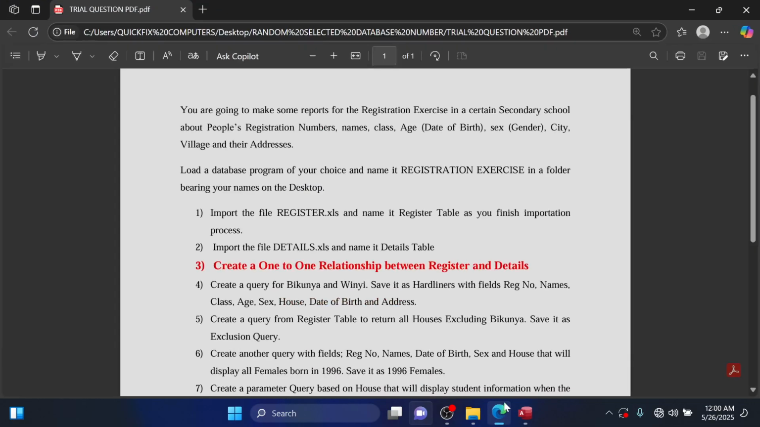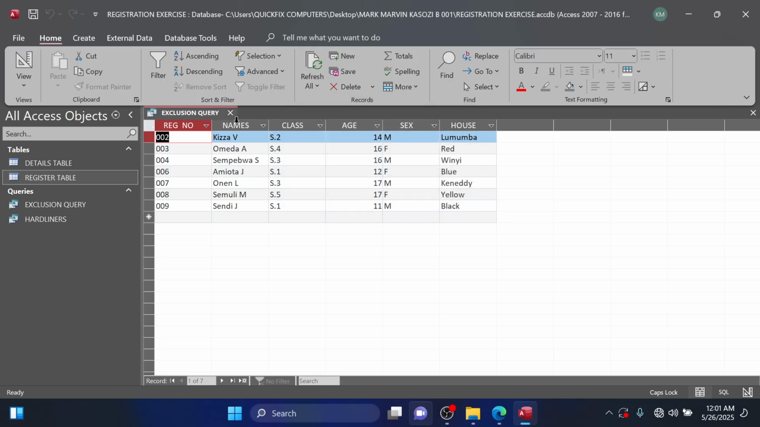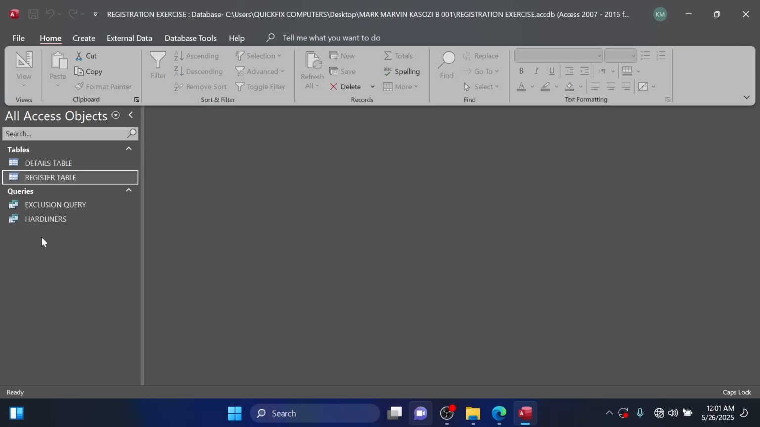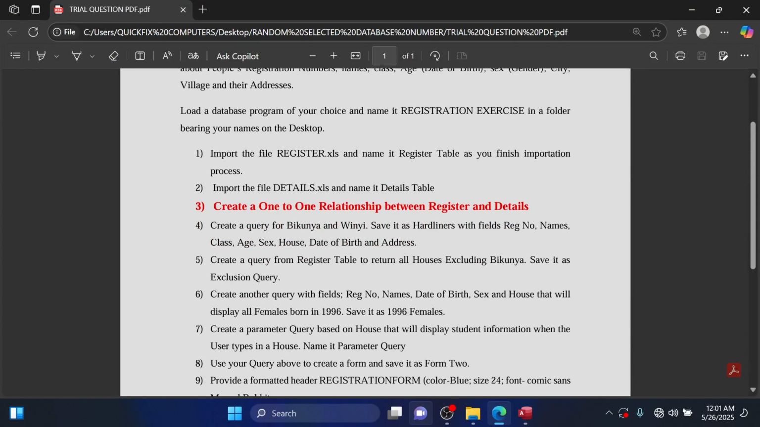Yeah, according to the question, save it as exclusion query. So I'm going to save it as exclusion query. Then I click at OK, and I close this query. Okay, that is it. Next, number 6.